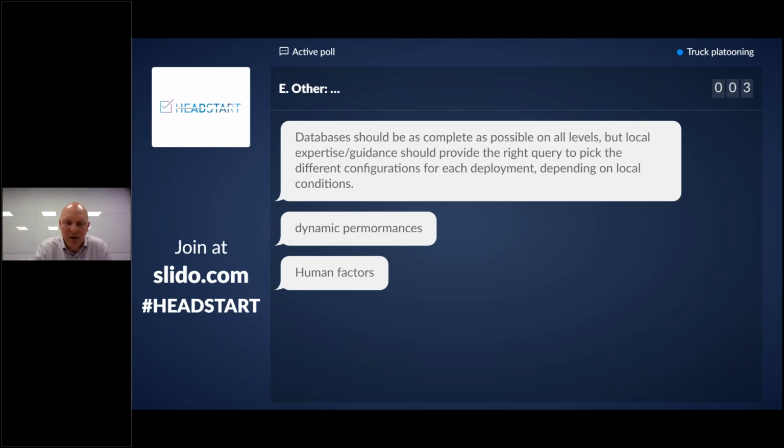Dynamic performances, indeed, and human factors. Human factors is actually a very interesting one. Yes, it is very important, and we also acknowledge that. Within the HEADSTART project, it was chosen to give it minor attention, because there are several other European projects that have human factors as a main part. So within HEADSTART, it was chosen not to give that a big place, but it was well spotted. It was actually something that we anticipated that one of the questions would be raised.